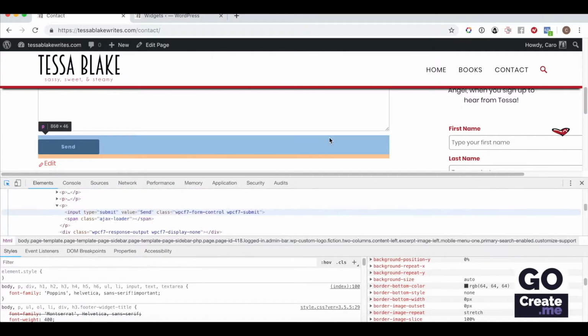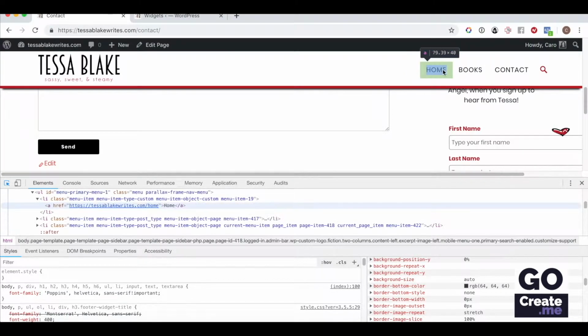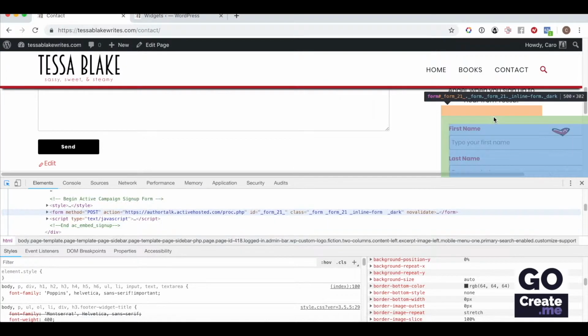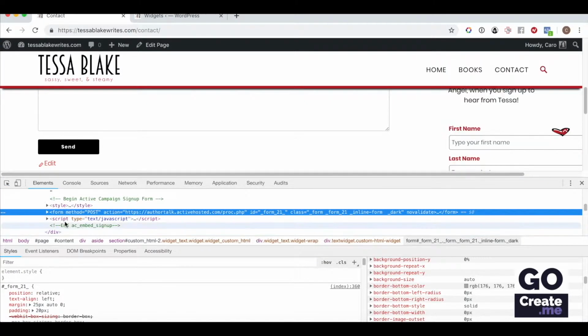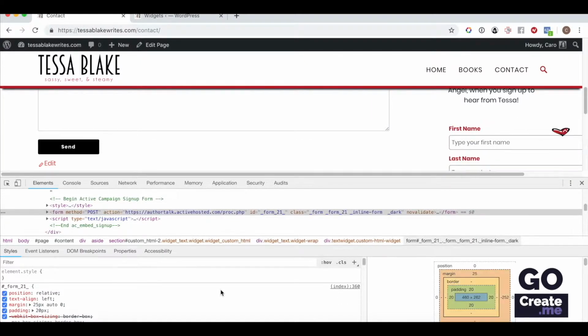Okay, so I'm clicking this, and then you notice when I move, it highlights various things. Now I see this is the problematic part that takes it outside of my page. So if I click on that, it tells me it's the form. If I go here, it tells me the form is 460 by 262 pixels. So this is the thing I want to fix.